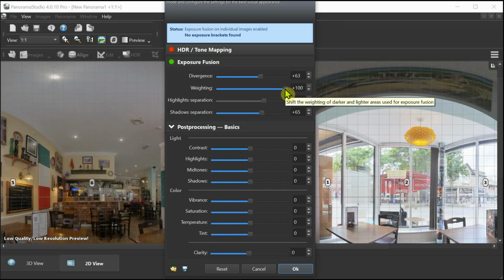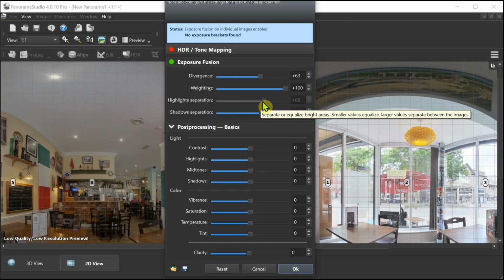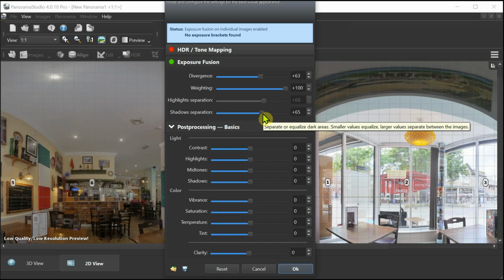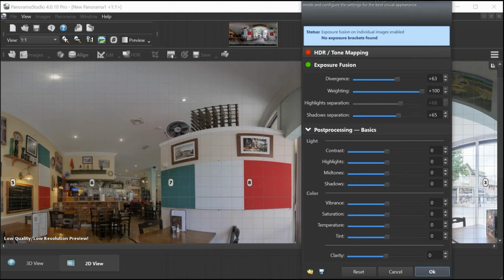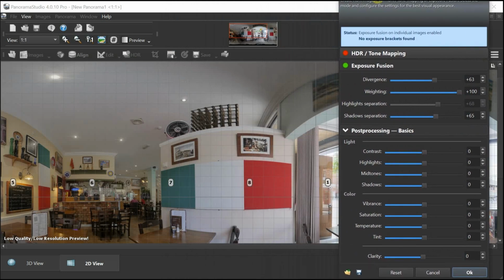So the first thing is you've got exposure fusion, and in there are 4 sliders: divergence, weighting, highlight separations and shadow separations. Now if you look on the actual sliders, there is an actual description by the manufacturer of this software: separate or equalize dark areas, small value equalize large values, separate between the images. What does that all mean? I'm asking myself, and no doubt you will do. So the best thing to do is show by example.